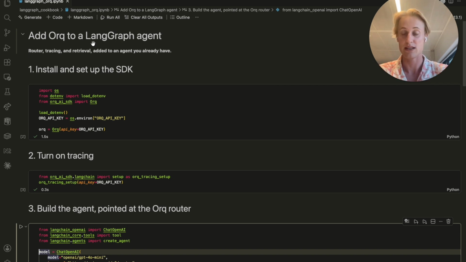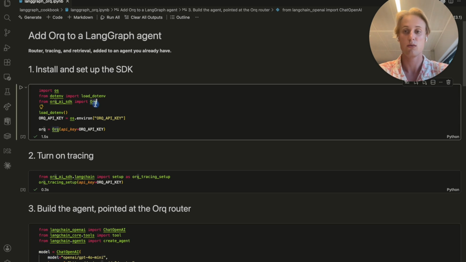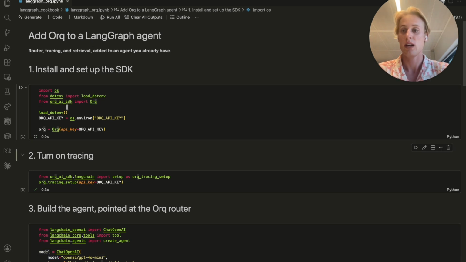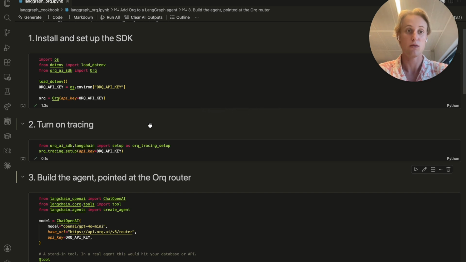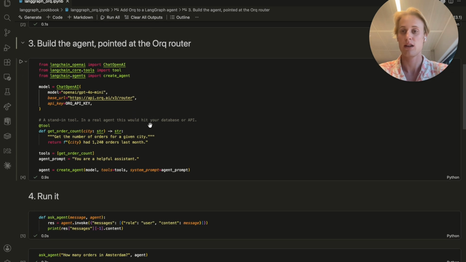We have knowledge bases in Orq. And so your agent can use these knowledge bases. And that's what I'm going to go through. So what you first do is set up the client. Then we have this one step to turn on tracing. So now anything I do through my LangGraph agent will be tracked in Orq and traced.